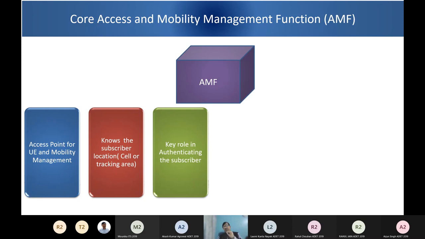Okay, so now that we know that user equipment accesses the core network through AMF, that means AMF has to play a key role in authentication of the subscriber. In fact, AMF doesn't do authentication, but it plays a role in the sense that since somebody is coming through you, you are opening the door or closing the door, kind of. So you play a role in authenticating the subscriber. Of course, authentication has to happen using the AUSF and UDM, but AMF plays a key role.